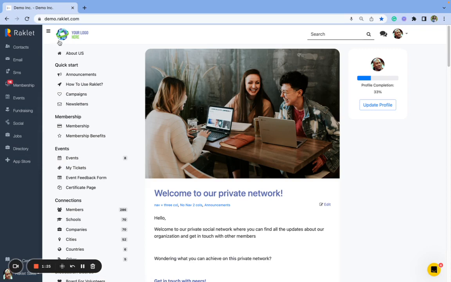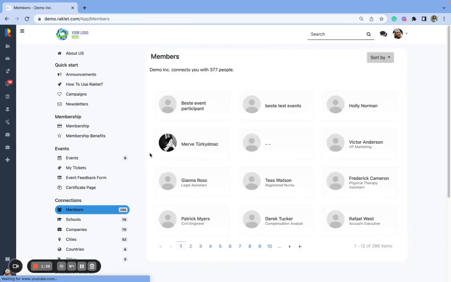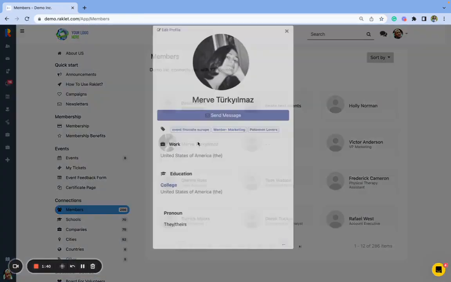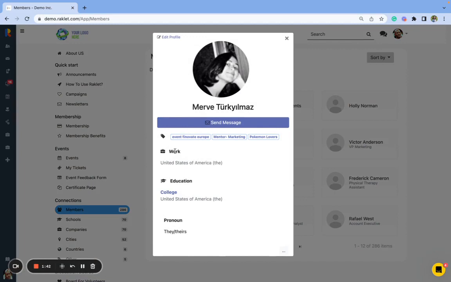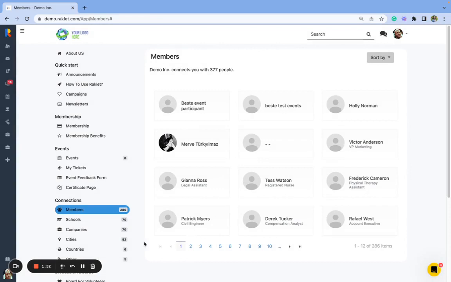So what you can do on Raklet is that if you have a list of contacts, a list of members that you want to upload, and if you want them to use this platform, you can definitely do that by copying and pasting. And under connections, you can see your members, and they can also see each other. For example, I can see my own profile, I can see my work information, education information, and my pronouns. And I can also send this user, myself, a private message, which would allow me to engage with them.